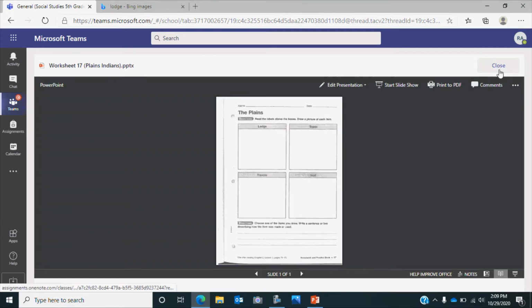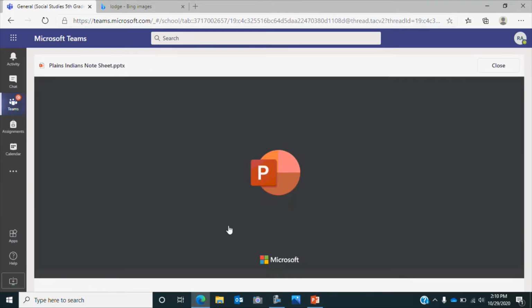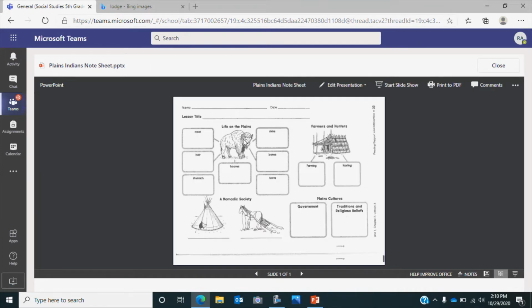Or not the worksheet 17, no, I'm sorry. We're now going to open up the note sheet as I get started on the lesson. So on the note sheet, you can see we have different things here. We're going to talk about the buffalo. We have something we're going to talk about, one of their shelters. We're going to talk about this contraption, talk about them being farmers and hunters, and their government and traditions and religious belief.